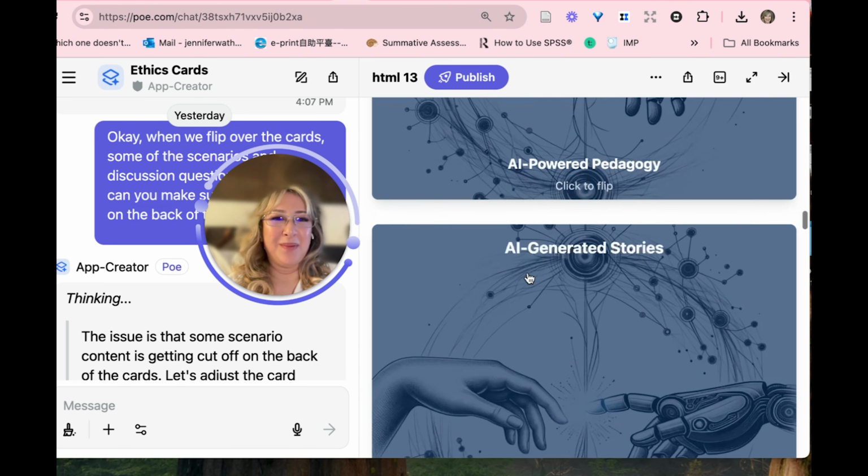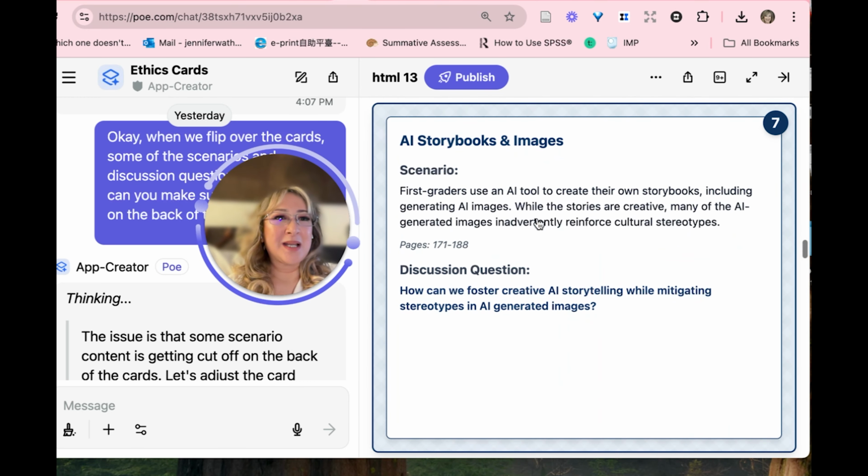Let's just randomly select one more so that you can see what this comes up with. Number 7. Okay, so this is about AI in storybooks and images. First graders use an AI tool to create their own storybooks, including generating AI images. While the stories are creative, many of the AI generators inadvertently reinforce cultural stereotypes. So this is pages 171 to 188 of my book. And the discussion question is, how might we foster creative AI storytelling while mitigating stereotypes in AI generated images? And then, of course, we would ask teachers in groups to come up with an action plan and to discuss that question and how to address this particular scenario.